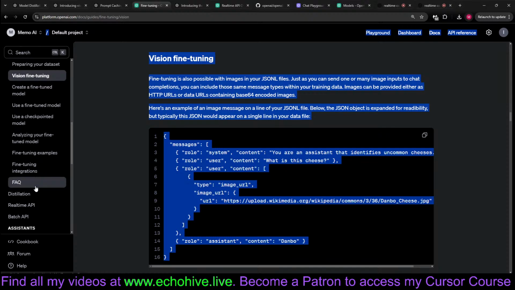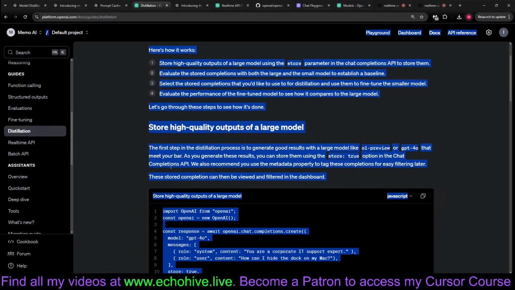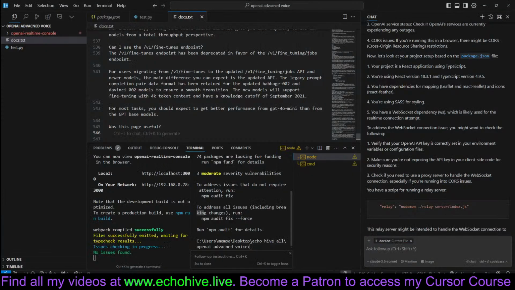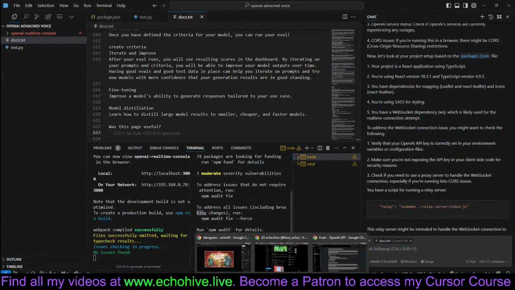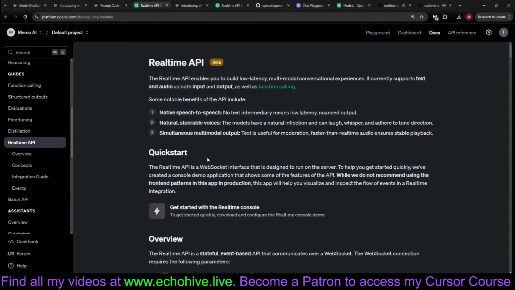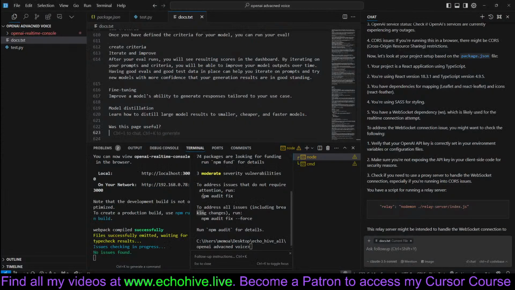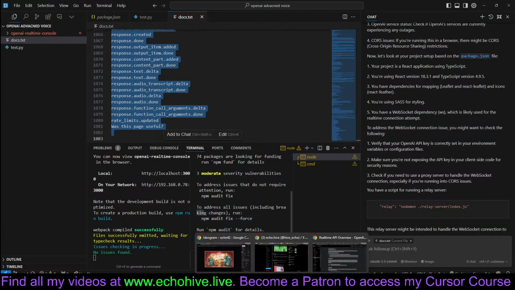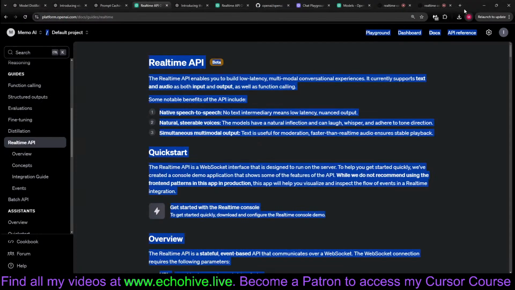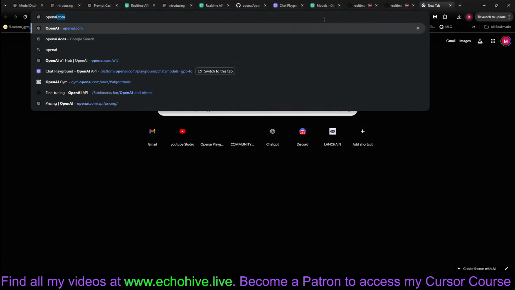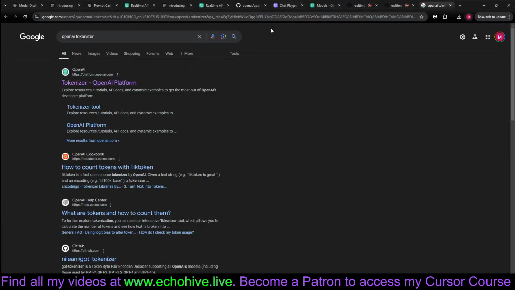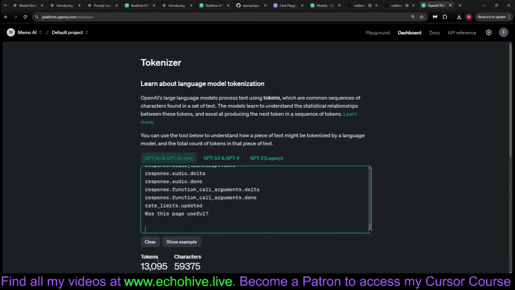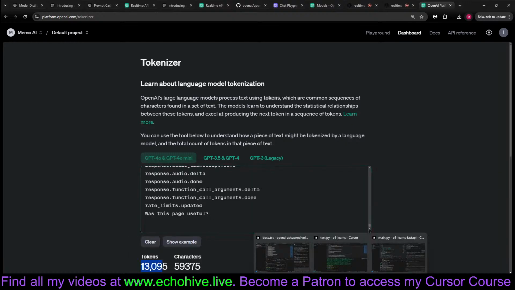Also real-time, distillation. We got that, evaluations, and then let's grab the real-time API. Put this in. Let's grab all this with Control C and go to the OpenAI tokenizer. See how many tokens this is going to be. 13,000 tokens. So this should be cached.